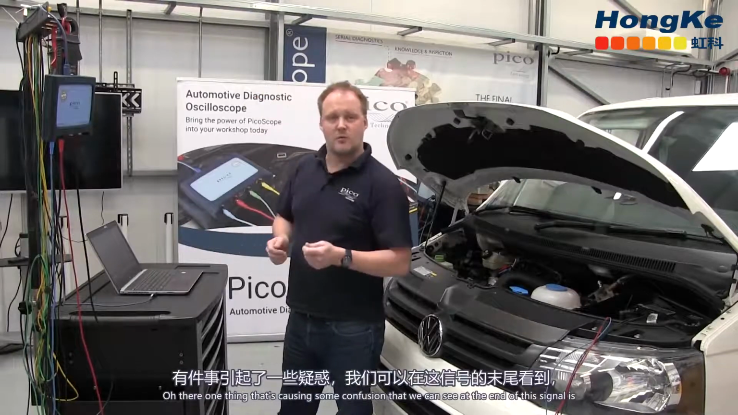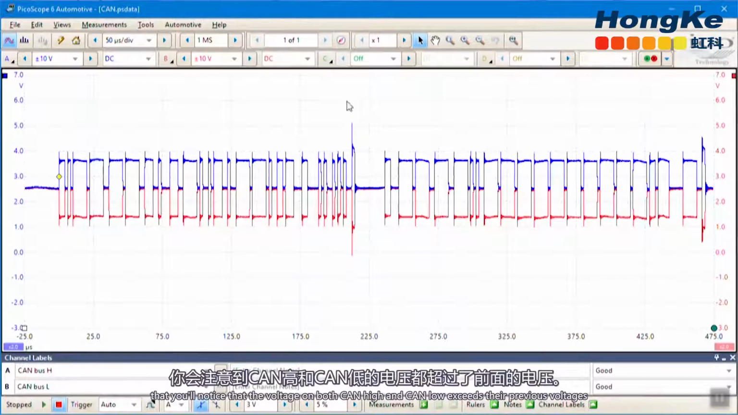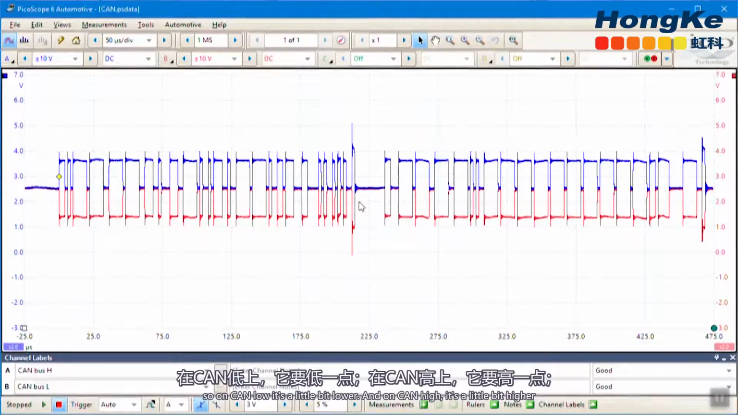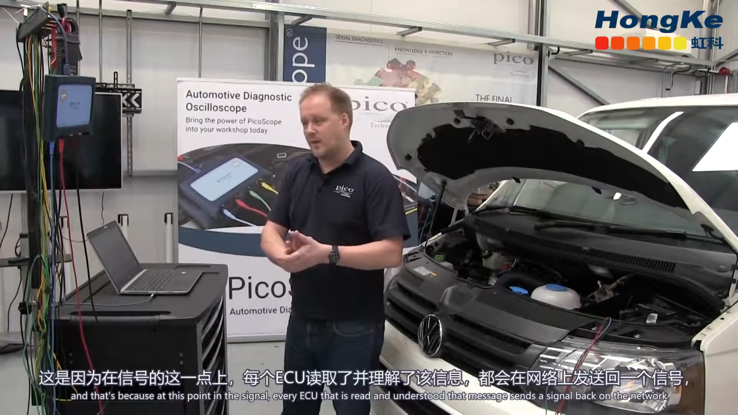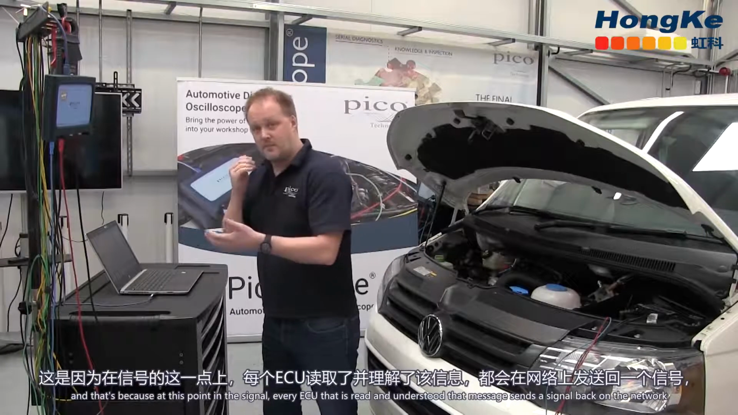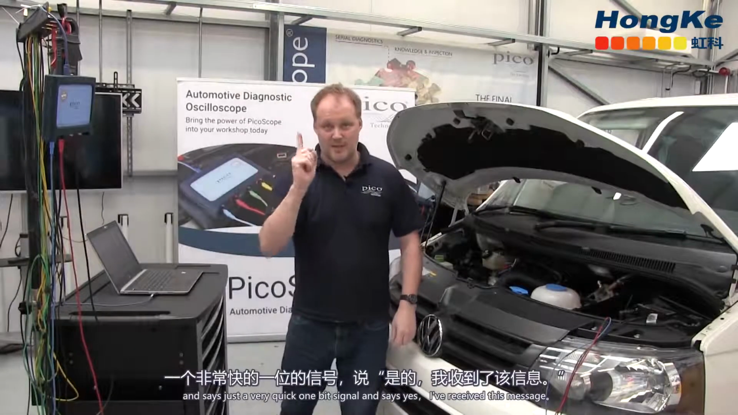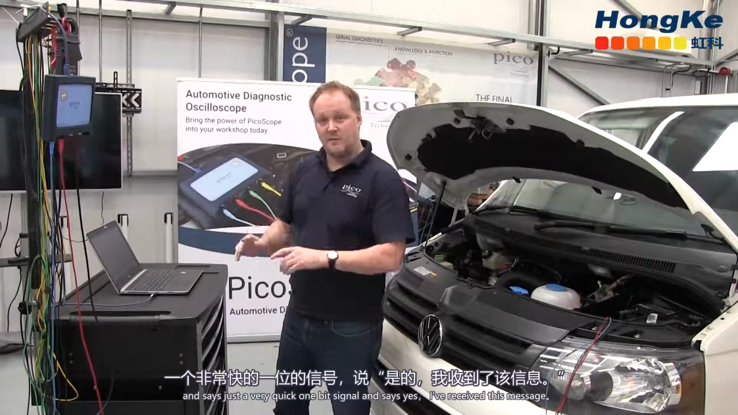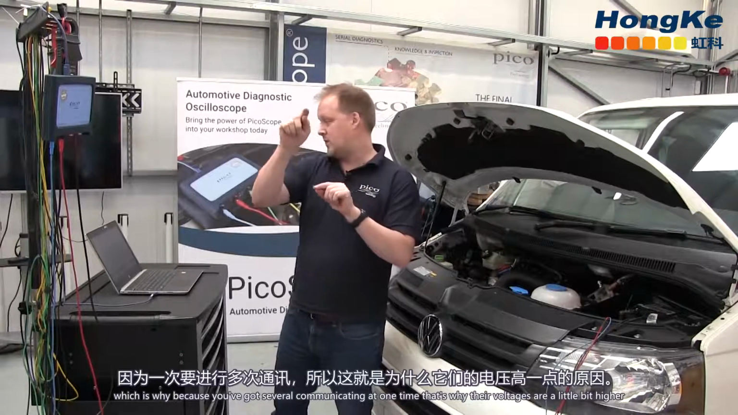One thing that causes some confusion that we can see at the end of the signal is that you'll notice that the voltage on both CAN high and CAN low exceeds the previous voltages. So on CAN low it's a little bit lower, on CAN high it's a little bit higher. And that's because at this point in the signal, every ECU that has read and understood that message sends a very quick 1-bit signal back on the network and says, yes, I've received this message, which is why, because you've got several communicating at one time, the voltages are a little bit higher.